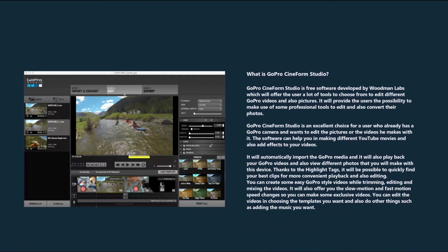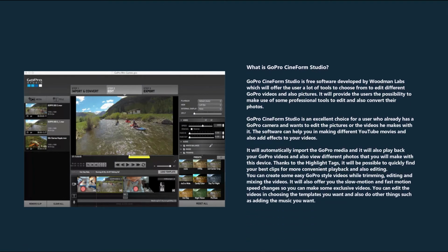What is GoPro CineForm Studio? GoPro CineForm Studio is free software developed by Woodman Labs which will offer the user a lot of tools to choose from to edit different GoPro videos and also pictures. It will provide the users the possibility to make use of some professional tools to edit and also convert the photos. GoPro CineForm Studio is an excellent choice for a user who already has a GoPro camera and wants to edit the pictures or the videos he makes with it.